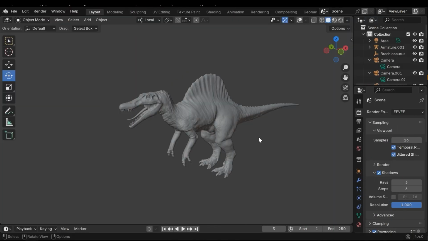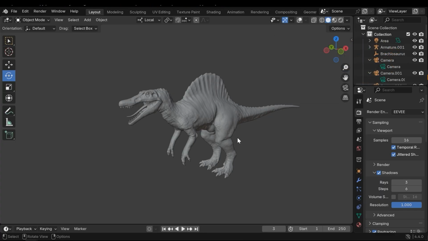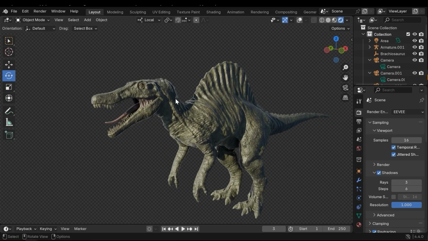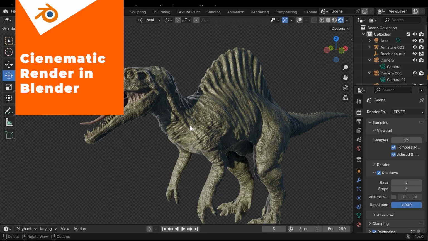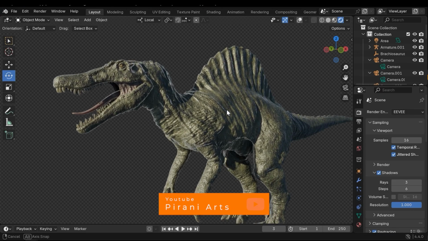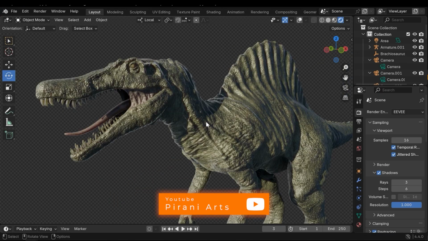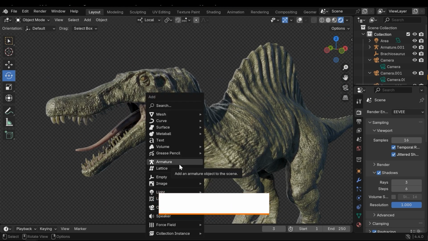In the previous video, I've explained how to add realistic lighting to the scene, and I've introduced some techniques. I created this lighting on another type of dinosaur, not this one, but the techniques I've used look like this project. Now I want to add a camera and render the scene. I'm using Eevee to render because it's real time and I can see the results instantly.